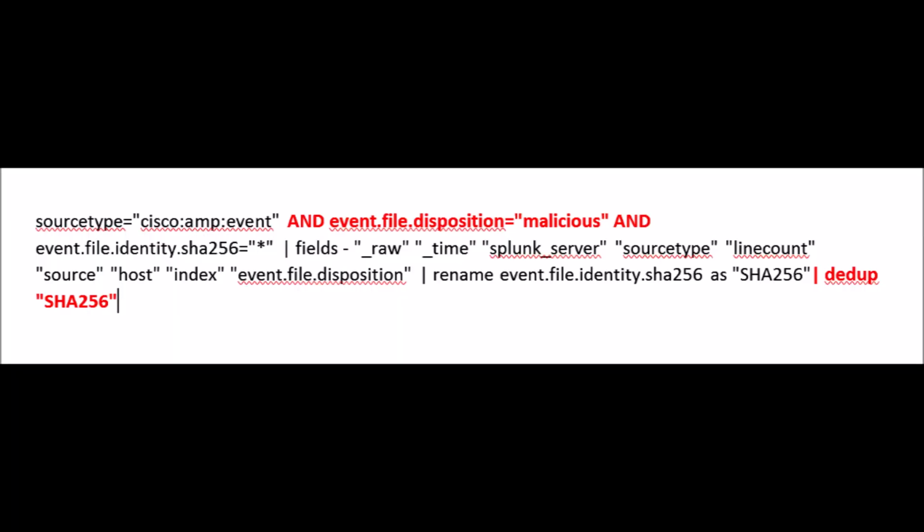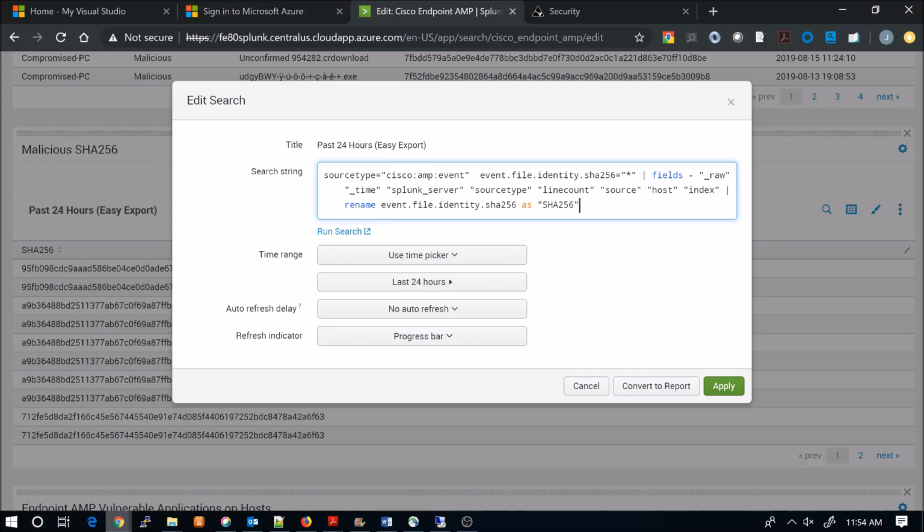Now here, for the malicious files, I just want to be able to export that and maybe feed it into some other capabilities. What I did was I added a couple more fields to the ones that you're seeing here. And what I wanted to do was make sure that the file is malicious, right? And then I also did a dedupe. So in case some of the SHA-256s had duplicate entries, I want them removed.